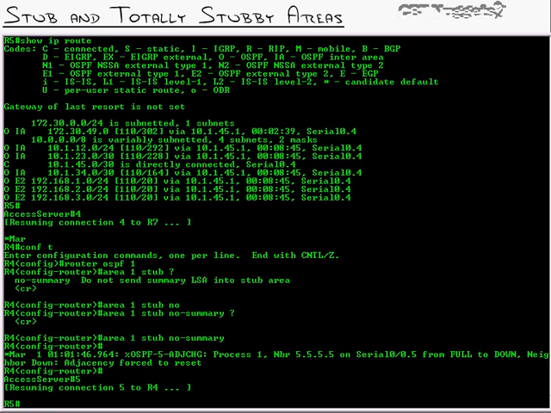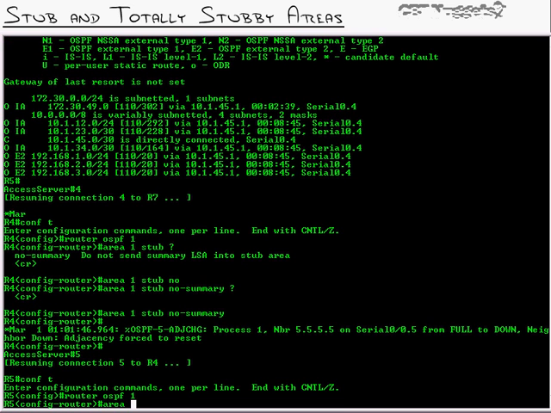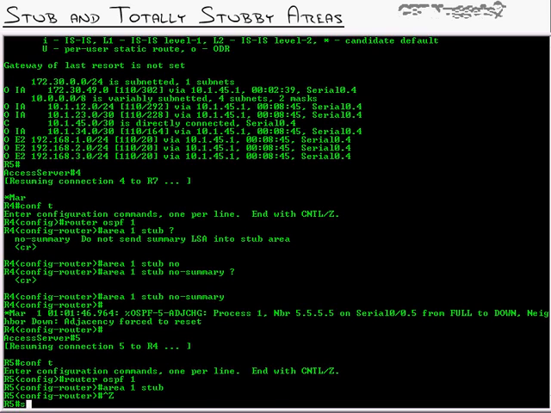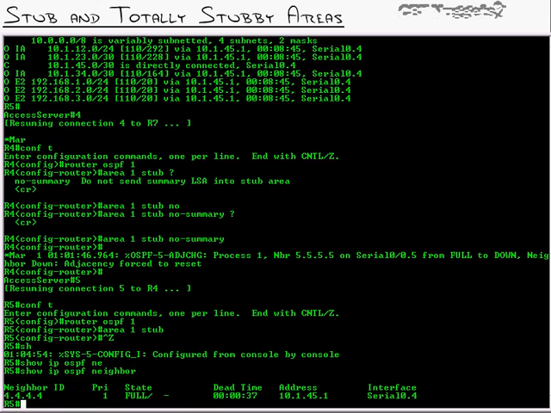So I'm going to come over to router 5, and just to prove it to you, I'm going to go into OSPF and just type in area 1 stub. I'm not going to turn on the no summary flag. We're going to keep this one industry standard and not use the Cisco proprietary feature. That should bring the router relationship back online. There's my router. It's back online.